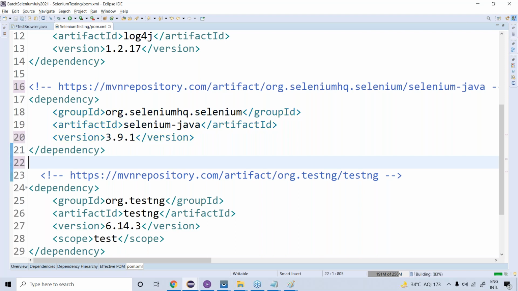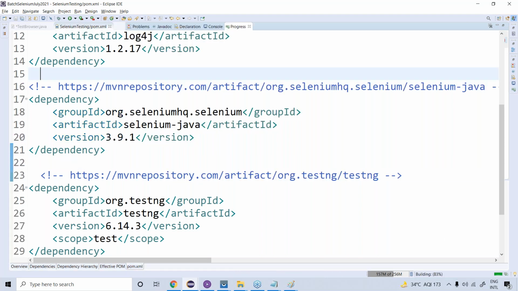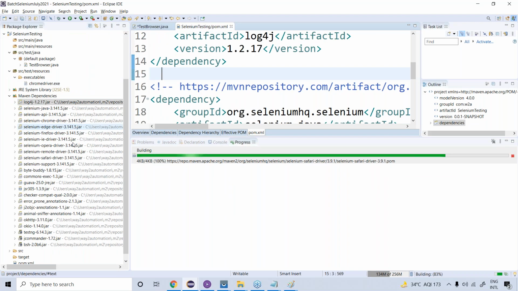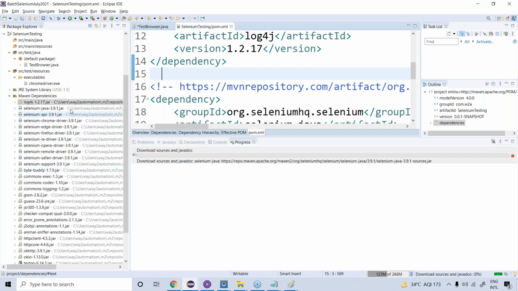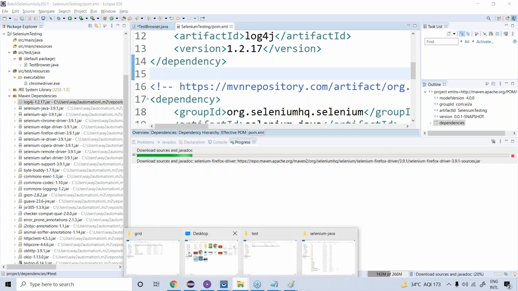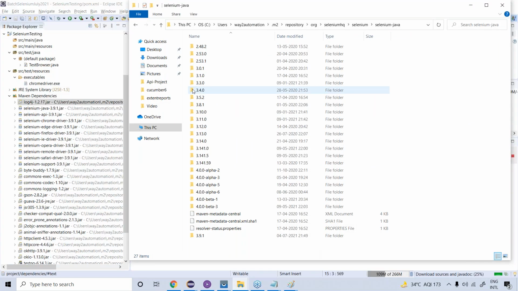Just replace 3.9. And as soon as I hit save, you're going to see that it is not automatically changed. Now see, it is being downloaded. And downloaded from where? From Maven repository. And once it is successfully downloaded, now it is changed over. And if you see the local repository, you'll see 3.9.1 added today itself. So all these jars are coming from this location.